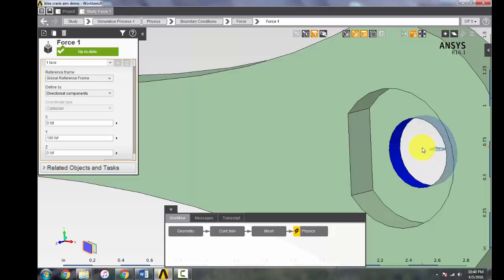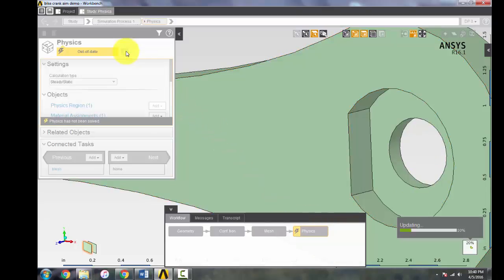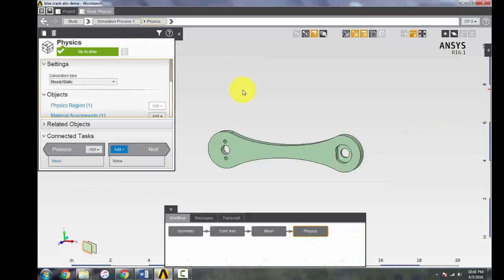Now we can go back to the physics main region. Finally, we can click Update to update our simulation. As you can see, our physics is finally updated, and now this concludes the physics setup of our simulation.